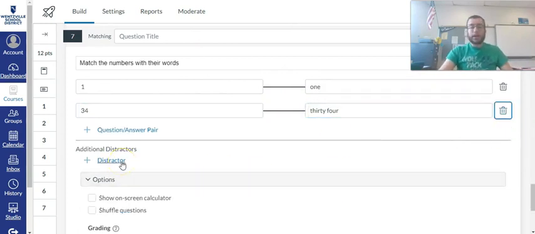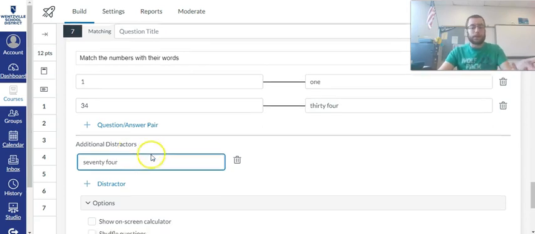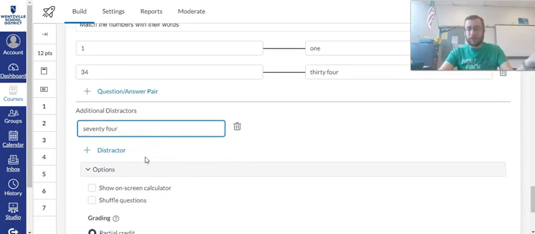You can also put in distractors, so things that don't actually tie in. Again, this will keep students from just going through a process of elimination to figure things out, and kind of make sure they actually know it if you want them in there. So I can put something in here like 74, if I could spell 74. That would be a distractor. It's going to pop up as an option. That obviously is not one of the things.